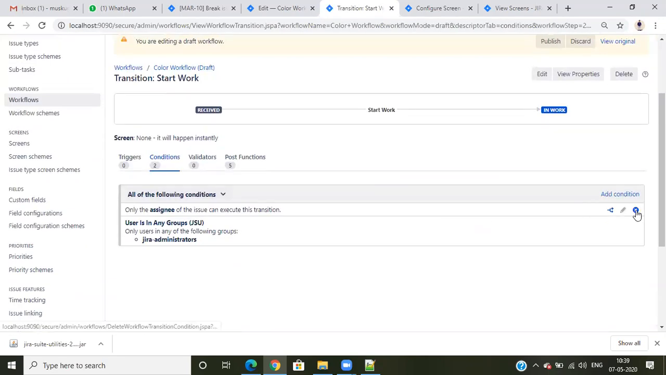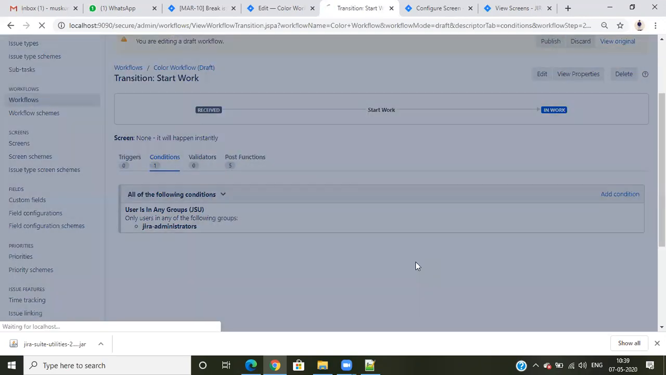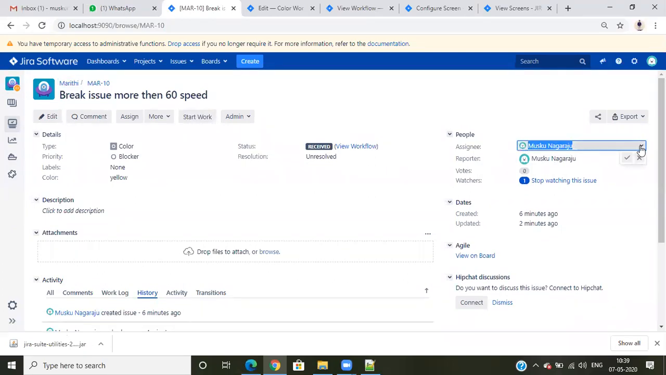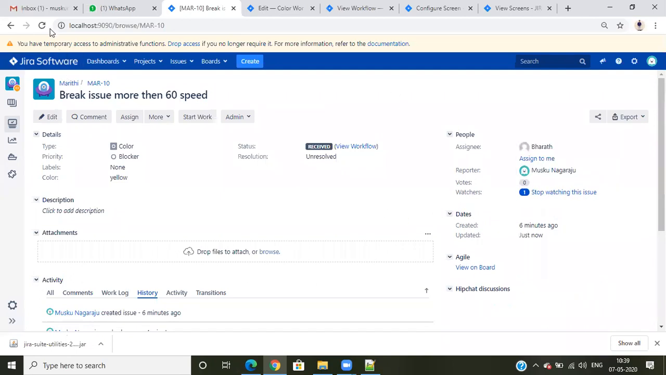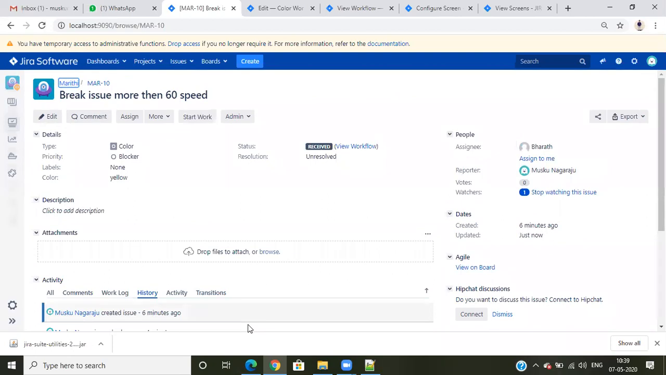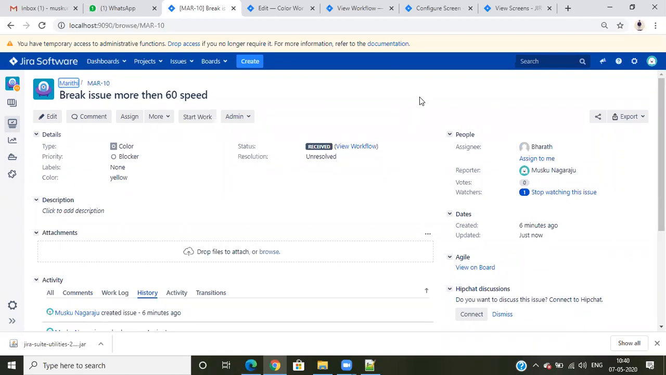Okay, I'll remove this assigning condition now. So the people who are Jira administrators can execute this Start Work transition. If I click on publish and refresh, I can see Start Work. If this is assigned to Bharat, I can see it now, but Bharat still cannot see it because he is not in the Jira administrator group.